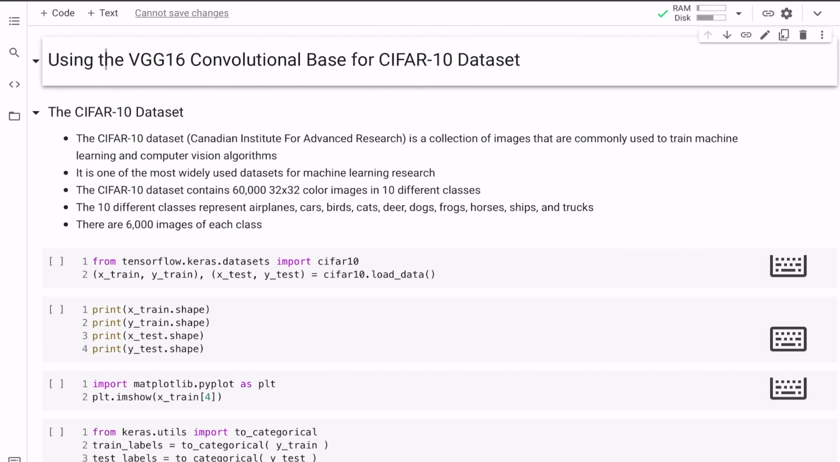To demonstrate transfer learning, in this video, I will show how to use the VGG16 convolutional base for, let's say, building a model for the CIFAR10 dataset. Now, let me briefly talk about the CIFAR10 dataset.